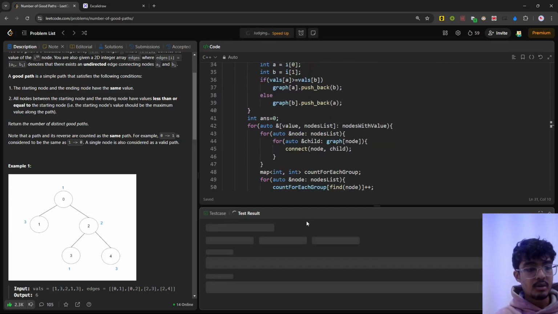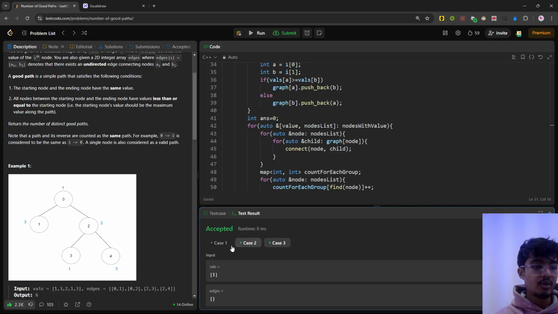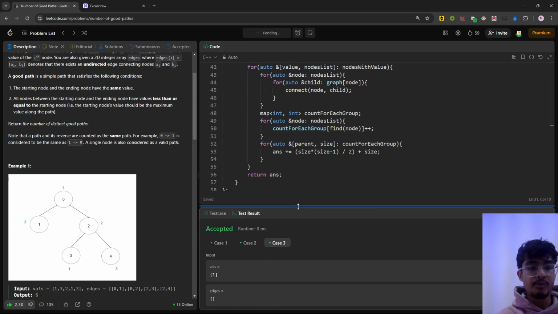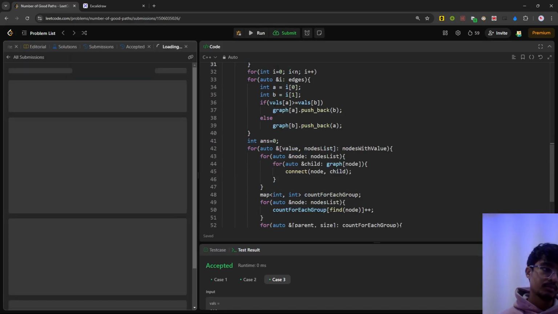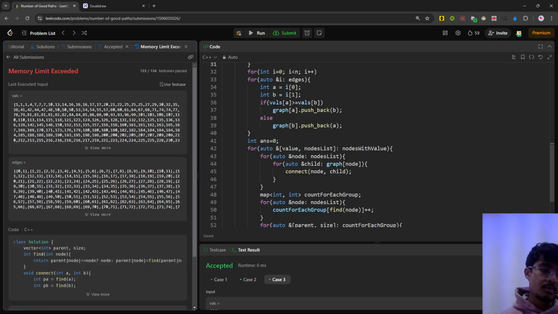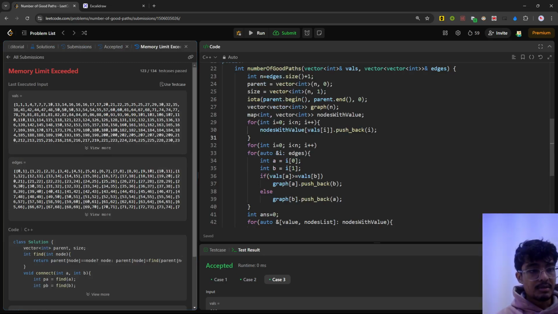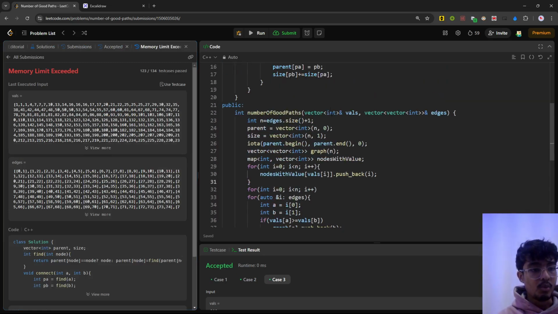Let's see how it comes now. Yep, we got accepted on all of the three cases. Let's try to submit this and hope for the best. After that we'll summarize the entire approach once again. Memory limit accepted. Okay, so maybe I'm making some mistakes somewhere, but let's see how. Okay, I am getting a memory limit exceeded.